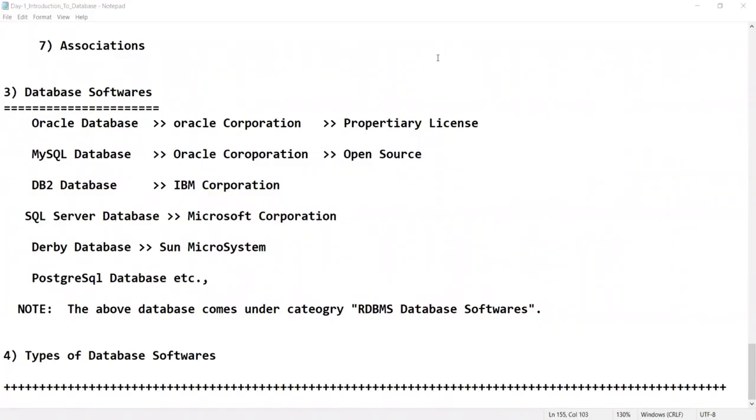Hi, sir. If we learn one database, will all the databases be the same or not? Good question, sir. Right now I highlighted some of the RDBMS database softwares, such as Oracle, MySQL, DB2, PostgreSQL. If you learn one database, most of it is common to every database, with some changes in the data types and syntaxes, nothing more than that. Just little changes will be there.